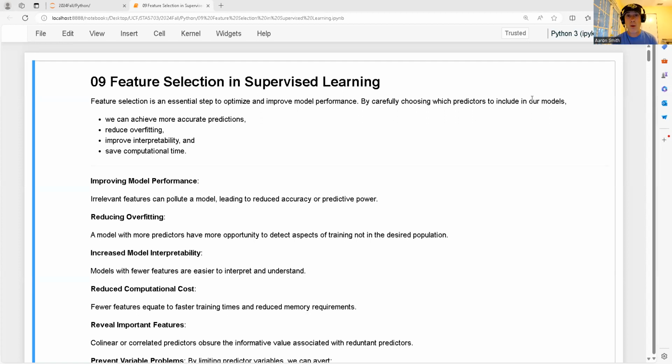I'm going to be having fewer problems with overfitting. Simpler models with fewer predictor variables are easier to interpret, and also my computation time can be substantially reduced if I use fewer predictor variables. I want to use the best predictor variables, throw out the ones that don't support my project, and work from there. All right, so why do we do this?